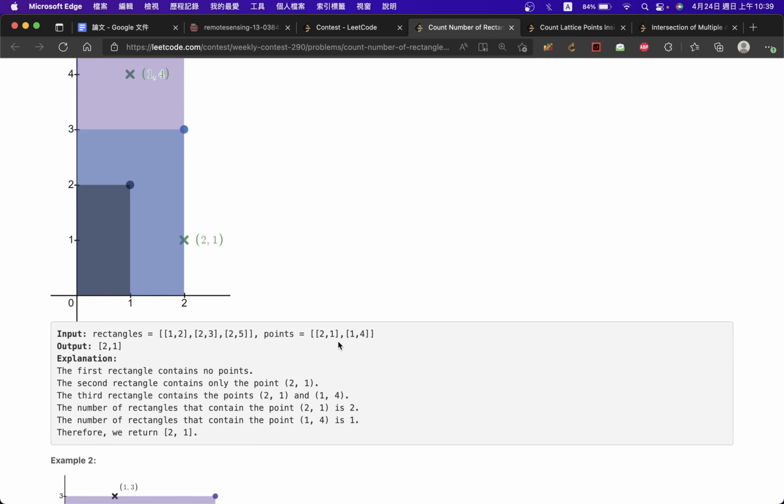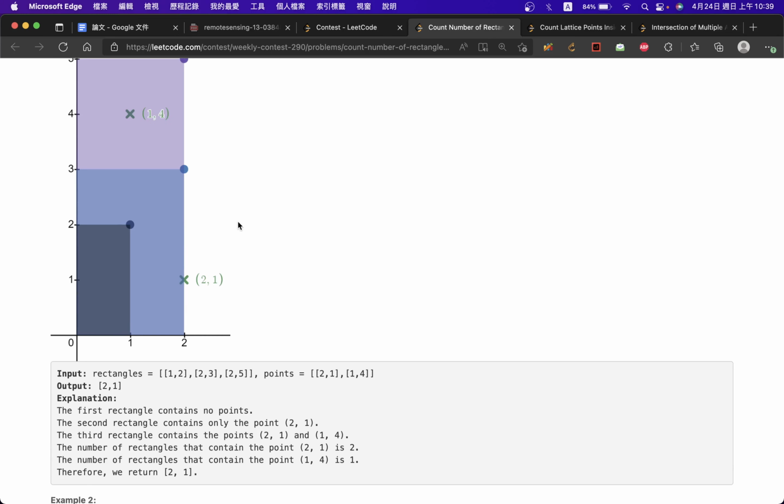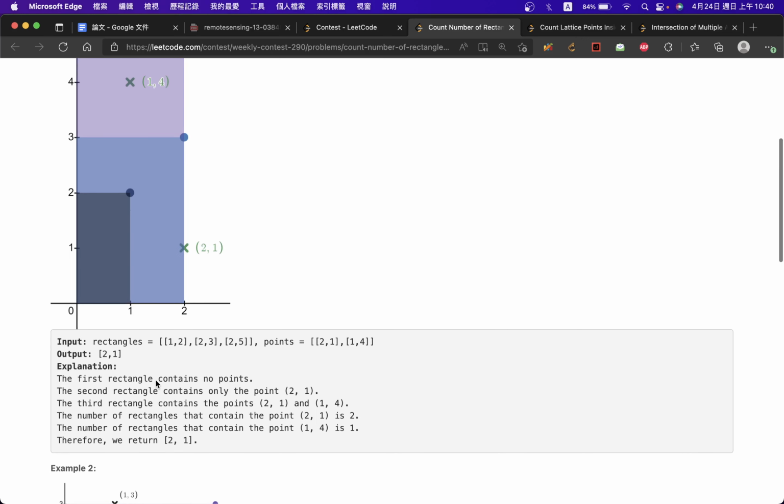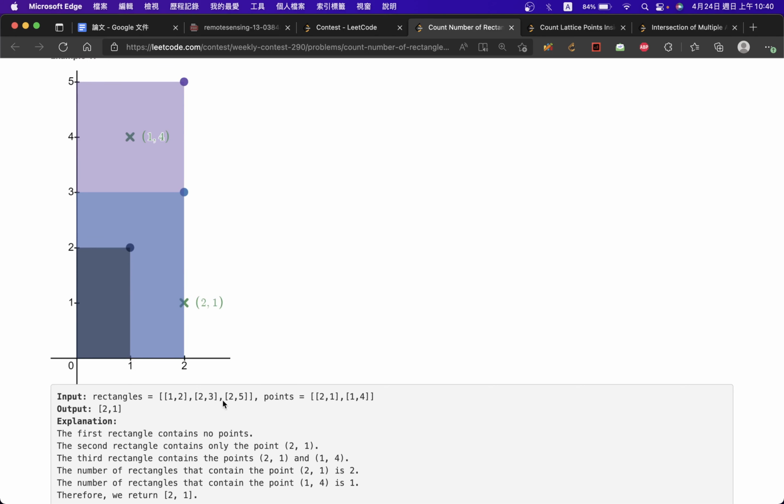Okay, so suppose we sort the array of points, or suppose we sort the rectangles. We sort rectangles based on the x value and y value. After that, we just binary search on the x value. We calculate the number of smaller values that is going to be 5.